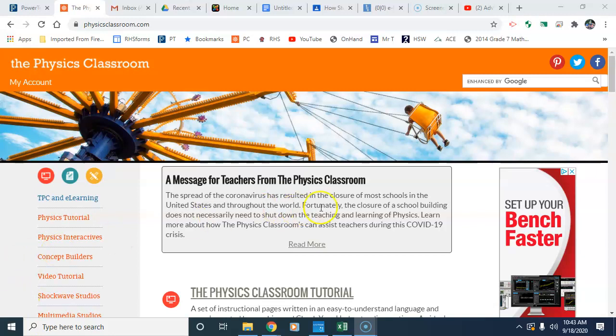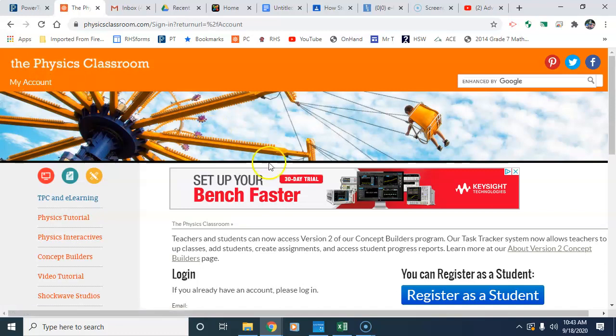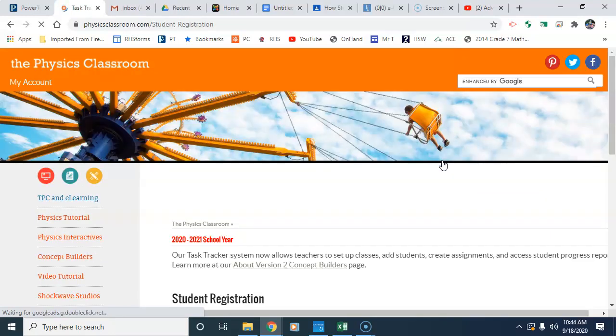Once you get on there, it'll pop up on the screen in a second, guys. Once you get on the main page, or actually any page at physicsclassroom.com, see in the top left where it says My Account? Go there. And then once you go to that page, it should say to the right, Register as a student, big blue link there. Click on that.